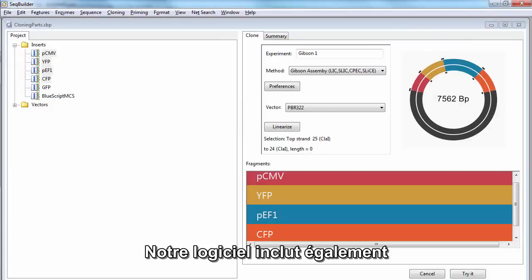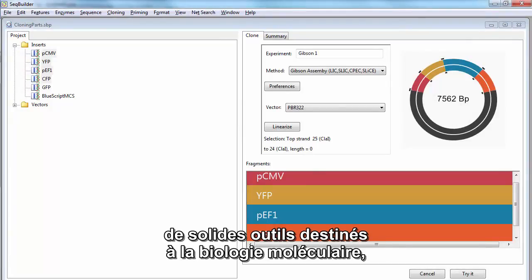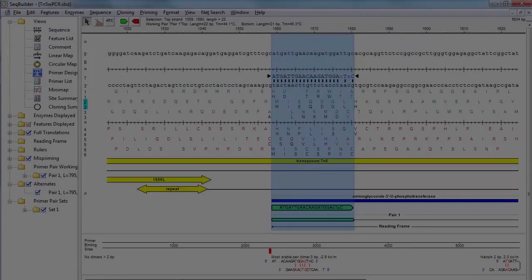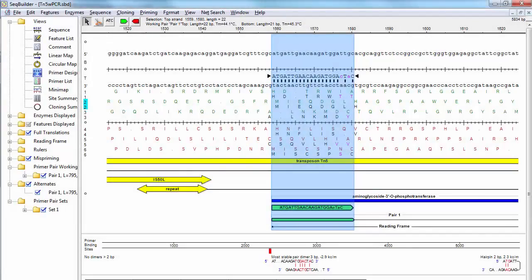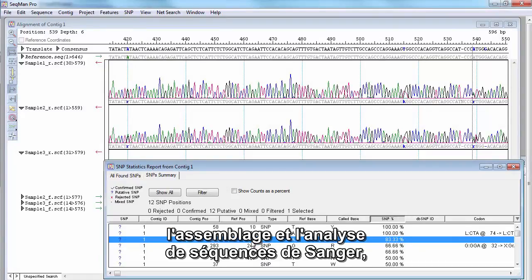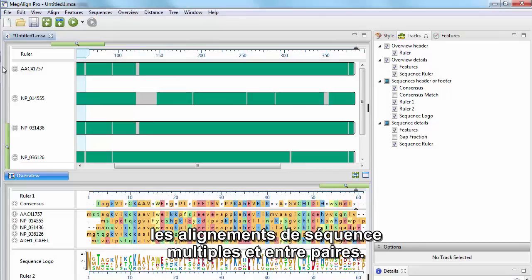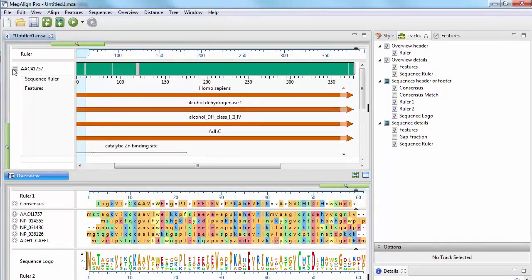Our software also includes robust tools for core molecular biology work, including virtual cloning projects, primer design, Sanger sequencing assembly and analysis, and multiple and pairwise sequence alignments.